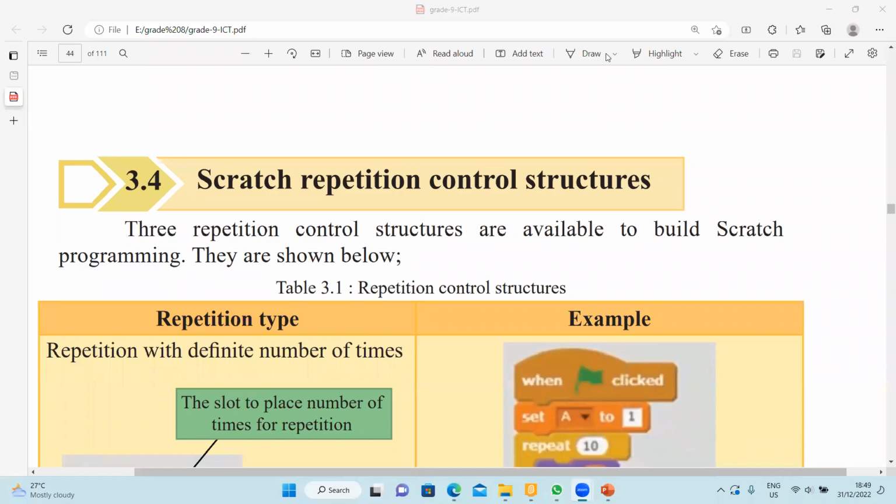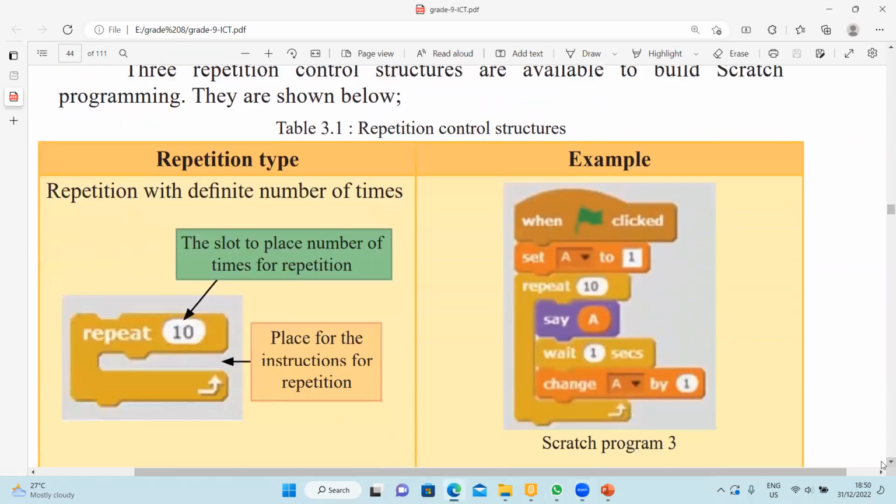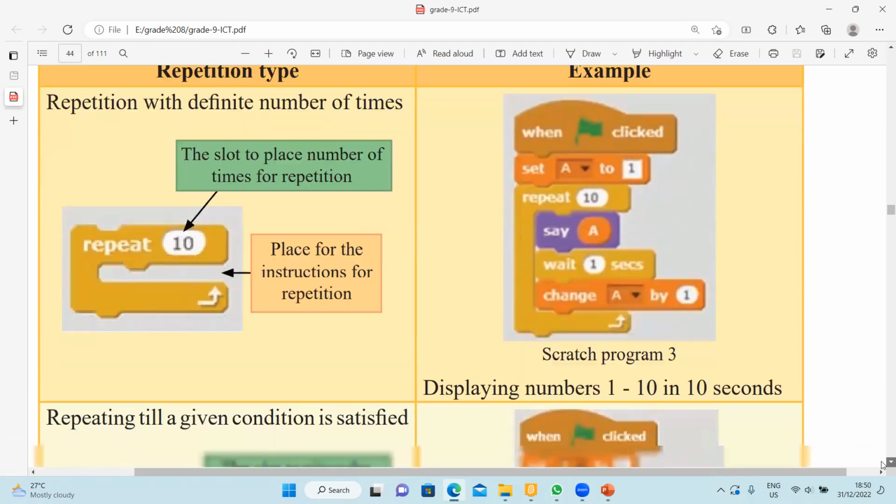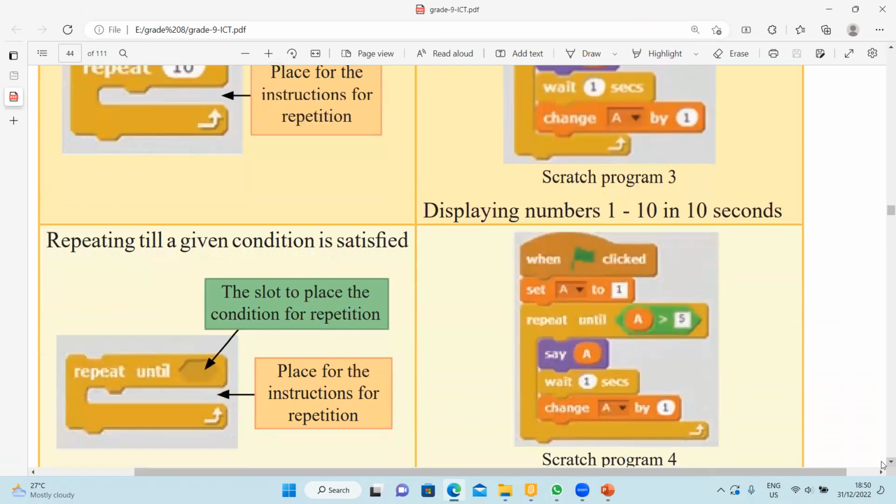Today we are going to discuss Scratch repetition. That means it also controls structure. Last day we discussed only repeating a certain number of times. We did repeating 10 times, the same object and the same command again and again. We have already discussed that, so today we are going to discuss repeat until.